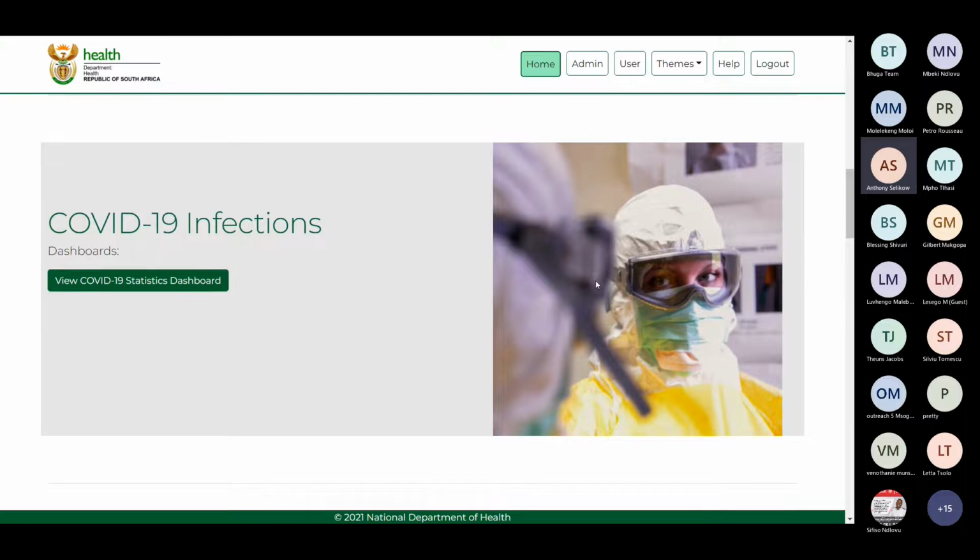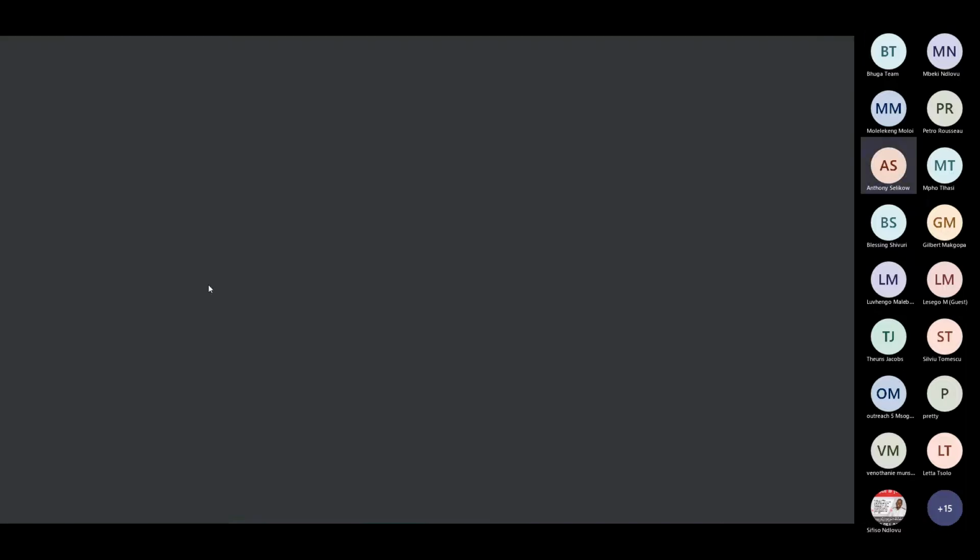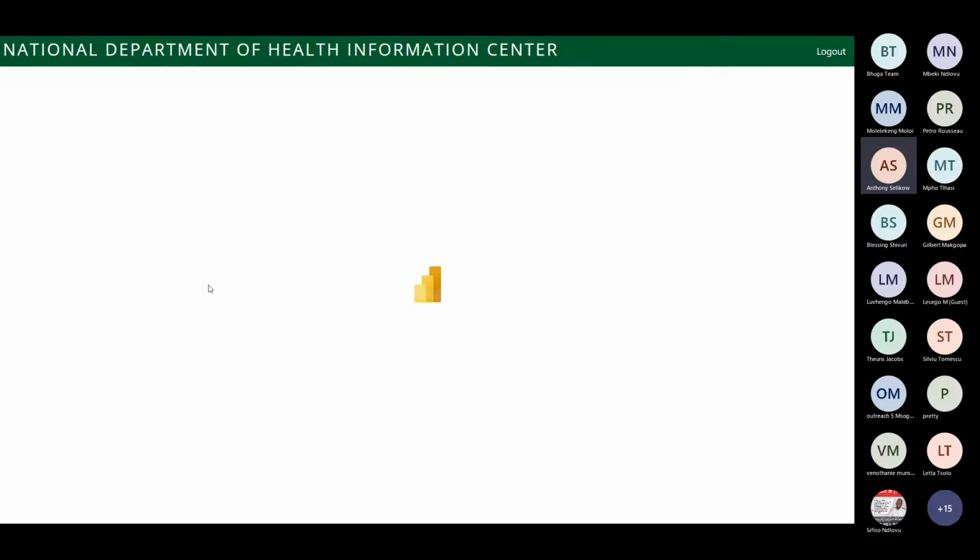So just a quick overview. I'm going to jump into a few of the dashboards just to show you the breadth of it. And then the depth, we will go into one specific dashboard and show you how to navigate inside a dashboard itself.